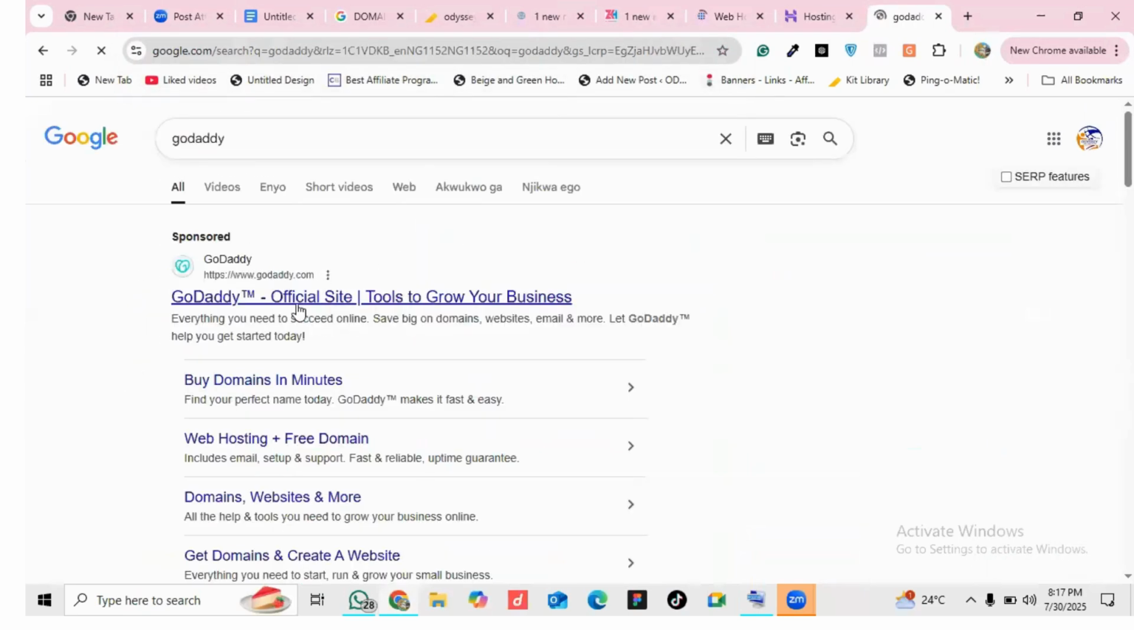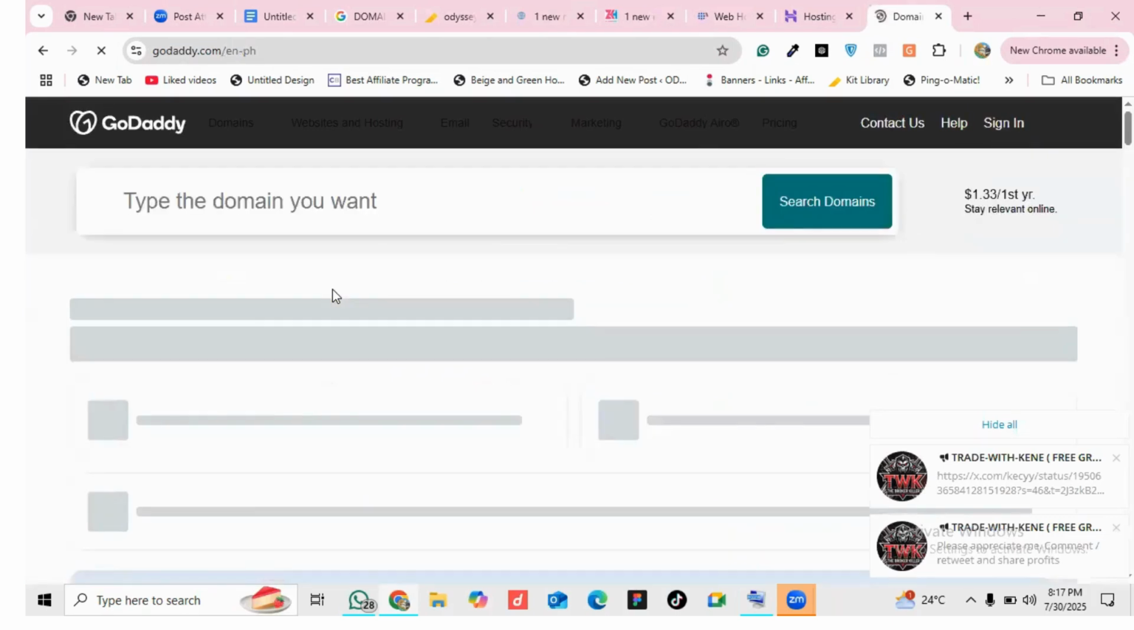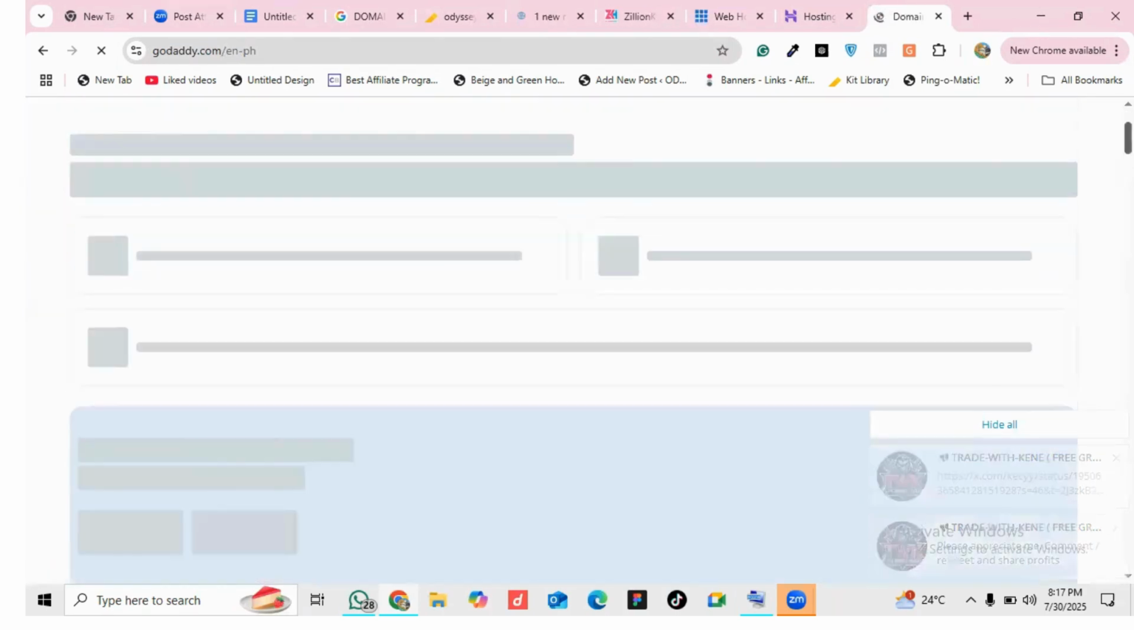Then we have another one also, GoDaddy. This is GoDaddy. You see, GoDaddy also collects their payments in dollars.